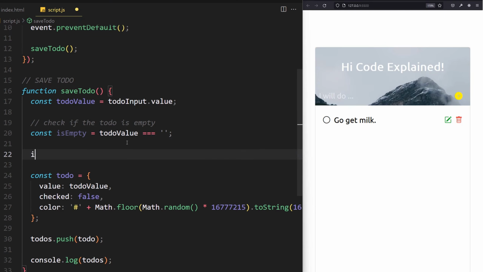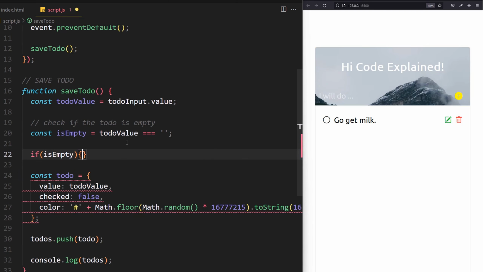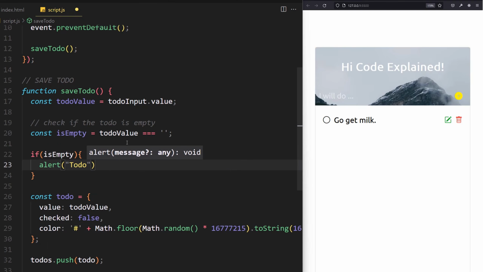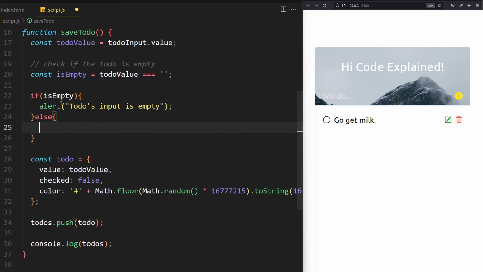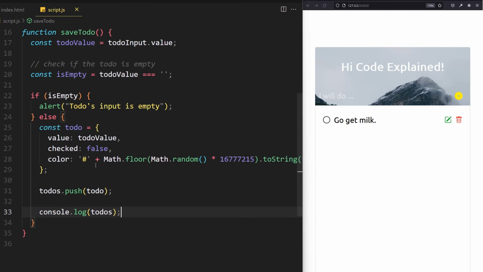So I'm going to use an if statement here: if isEmpty. If it's empty, I'm just going to alert for now, "Todo's input is empty." Let's save. Now I'm going to use an else. So if it's not empty, I'm just going to save the to-do to my array.